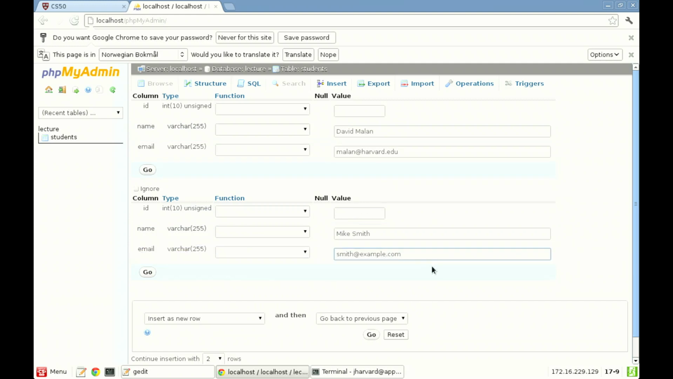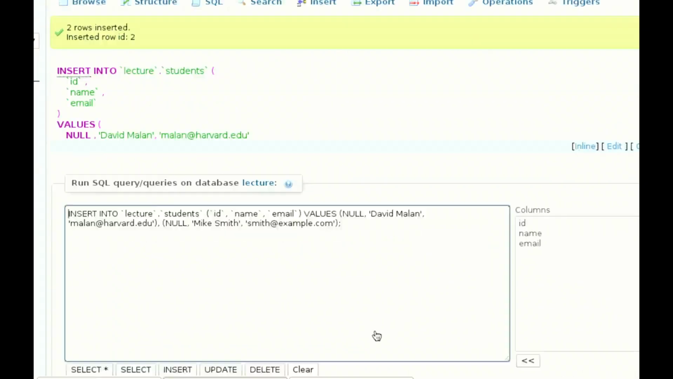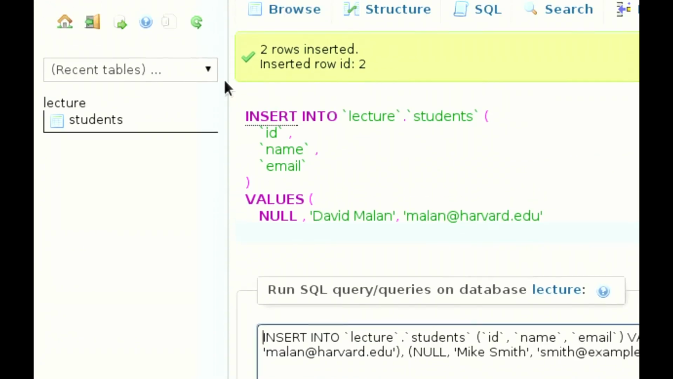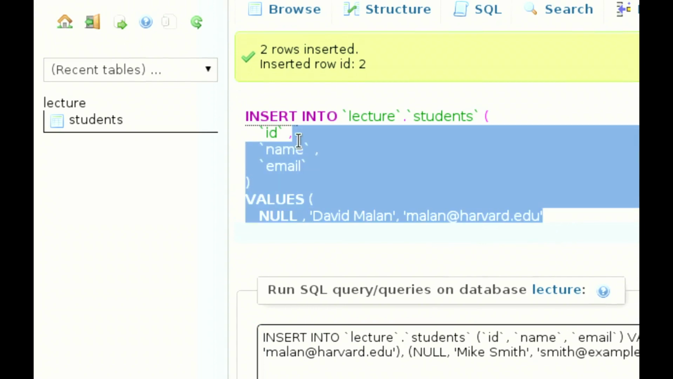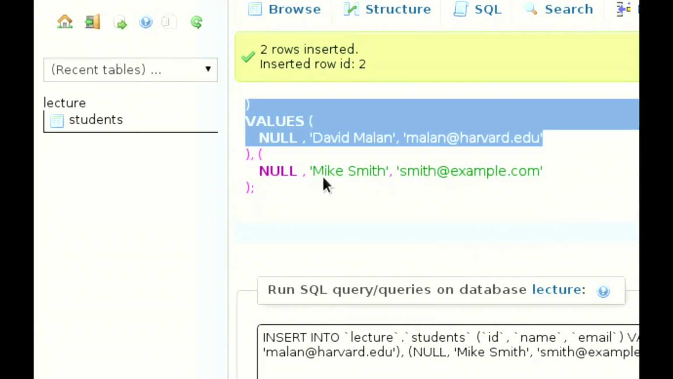And then where do I go next? Well, it looks like Go is the button to click. And voila. Notice at top, 2 rows inserted. This is the actual SQL query that the phpMyAdmin tool executed for me.